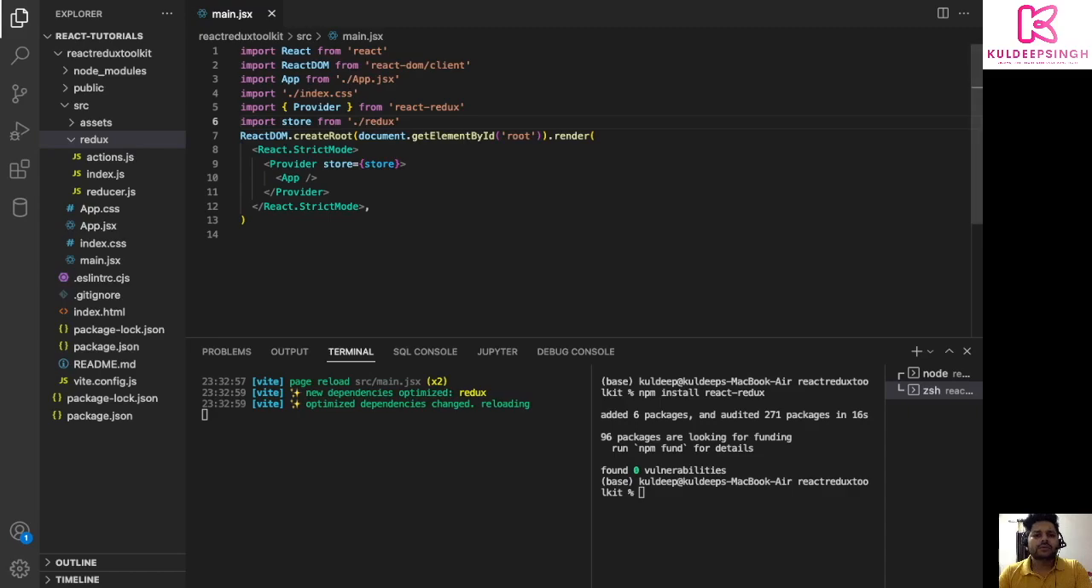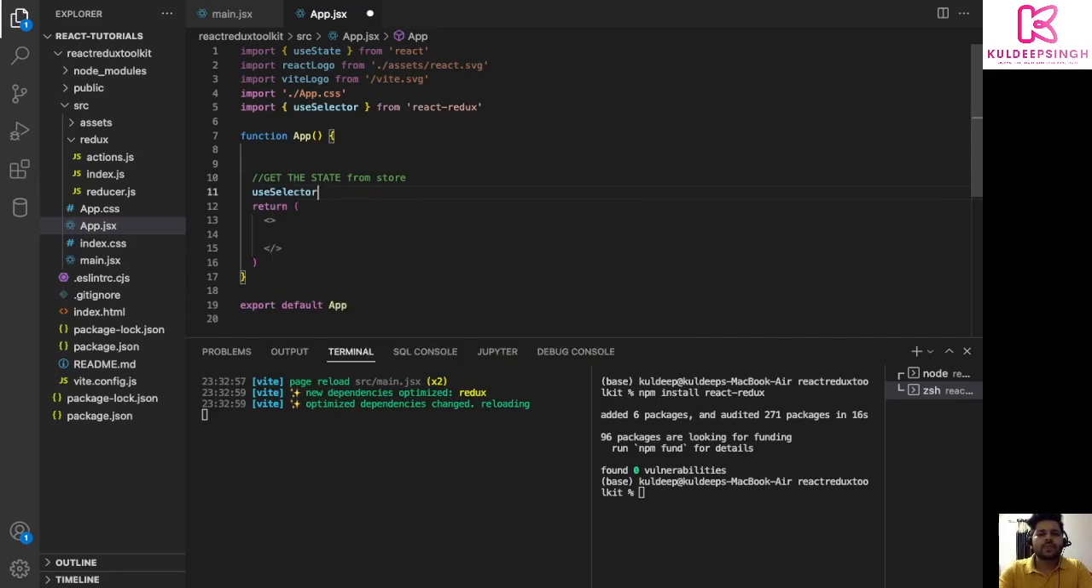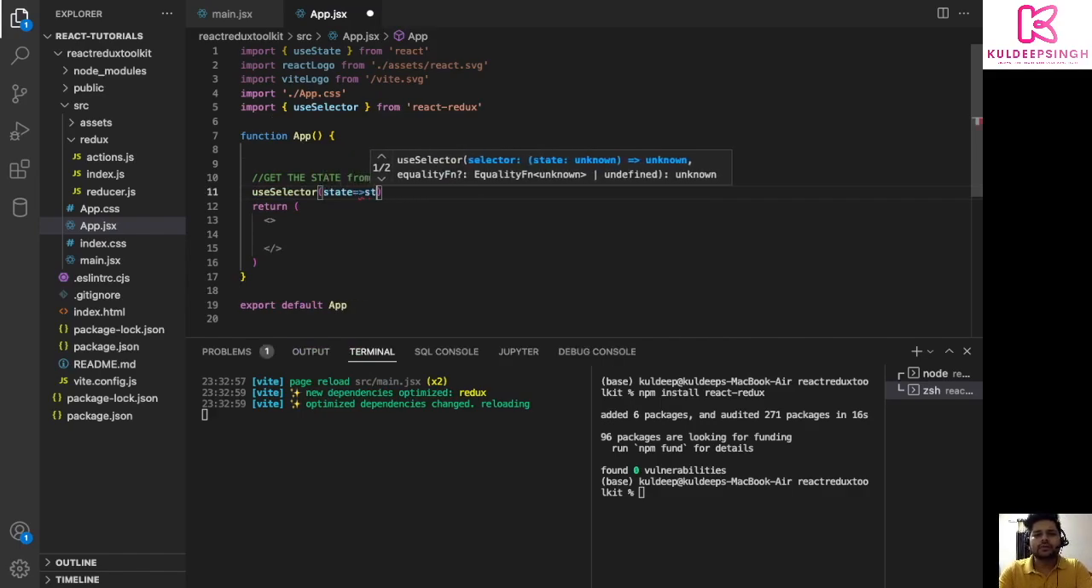Coming to my VS Code, now guys, if I open my app.js file, it says I have to write something, right? And now it's my time to get the data. So I need to get the state from the store. When I need to get the state from the store, I have to use one thing, that is the useSelector hook. When I say useSelector hook, it takes a state and returns whatever you need. I say I need state.value.